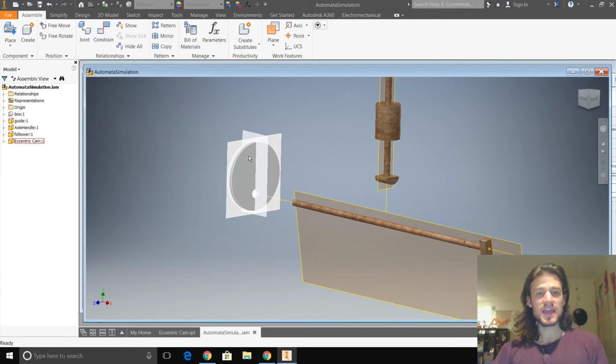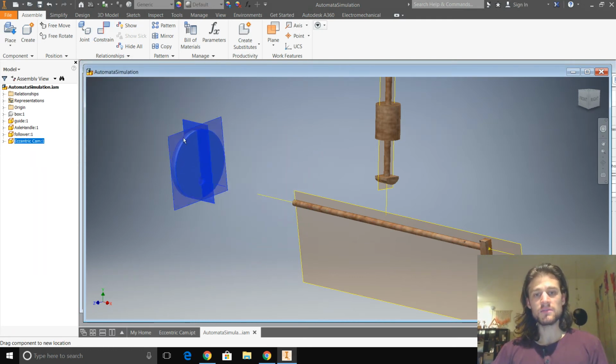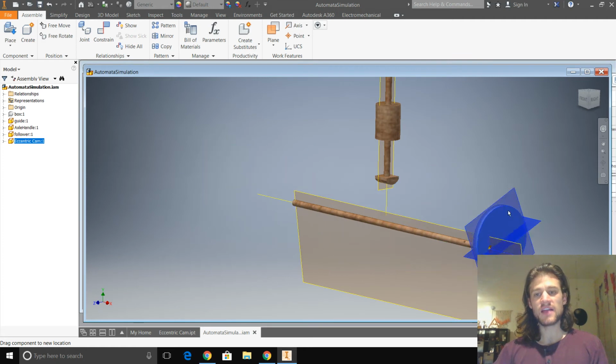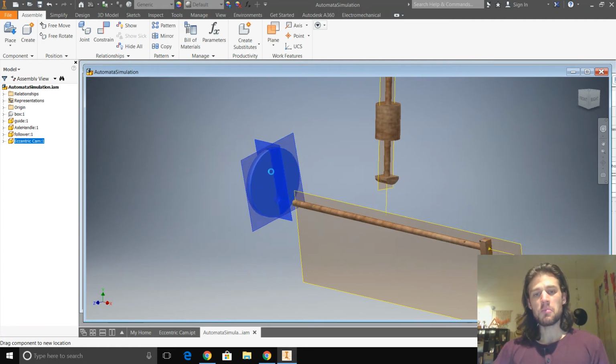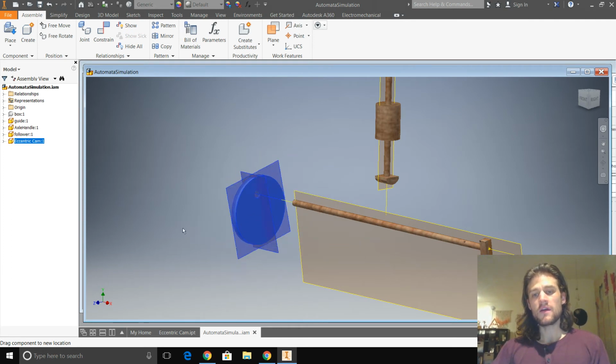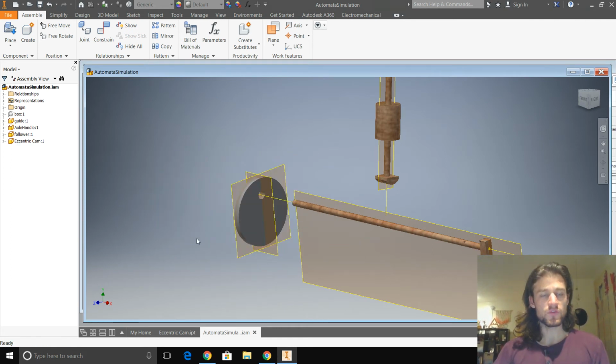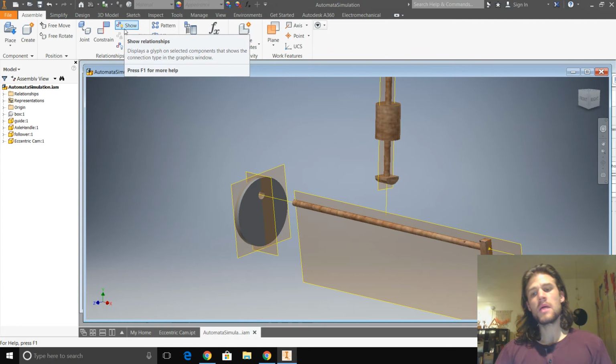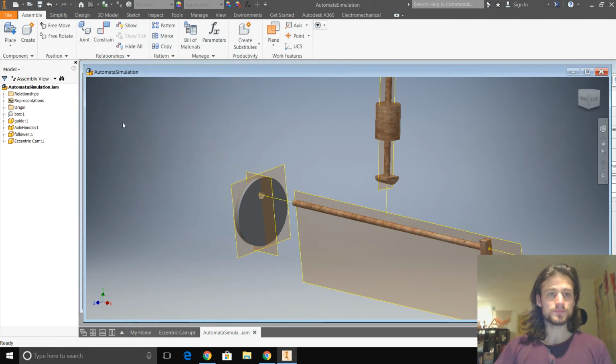And now if I escape, you can see that I can move it and rotate it, and I can slide it in and out, right? But I can't pull it away from the handle. So we've added one constraint, but that's not enough. We need to add some more.